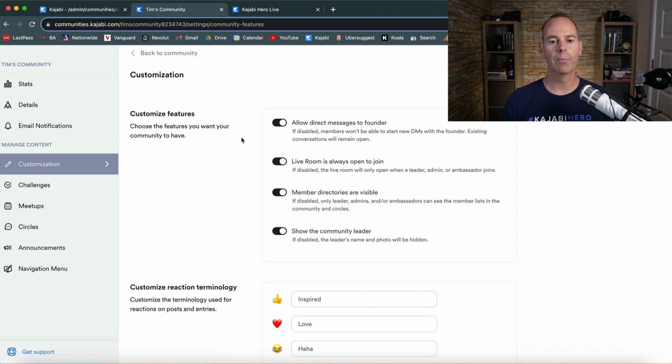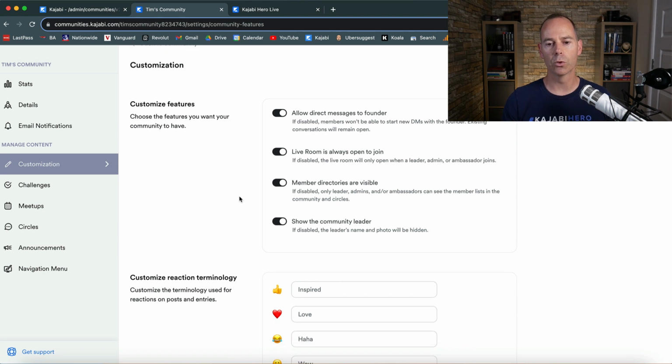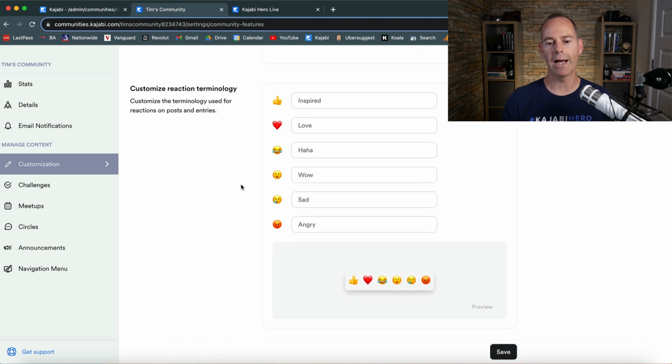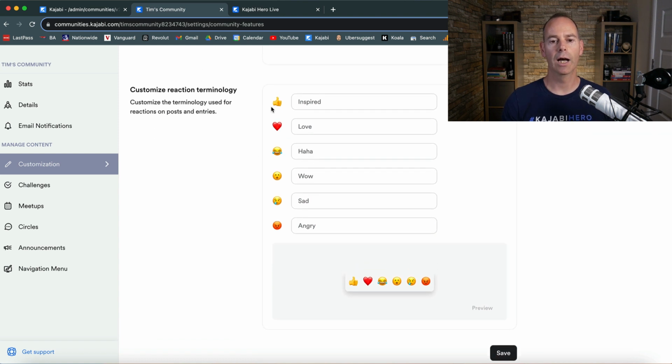Customization, again, these are toggles that you can toggle on and off, allow direct messages to you. Live room is always open to join or not. And then you can customize reactions here. This is quite a new feature. And then choose your emojis to say what they all are, and then click save.